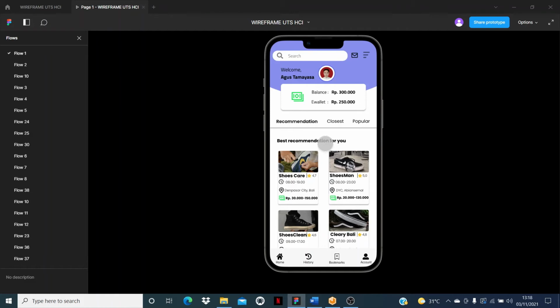And the recommendation is for the stores that are being recommended by having a good rating like that. And the closest is the store closest to your current location right now. And then the popular is the store that is popular or has a high rating or increased rating from customers right now. Okay, this is the best recommendation.